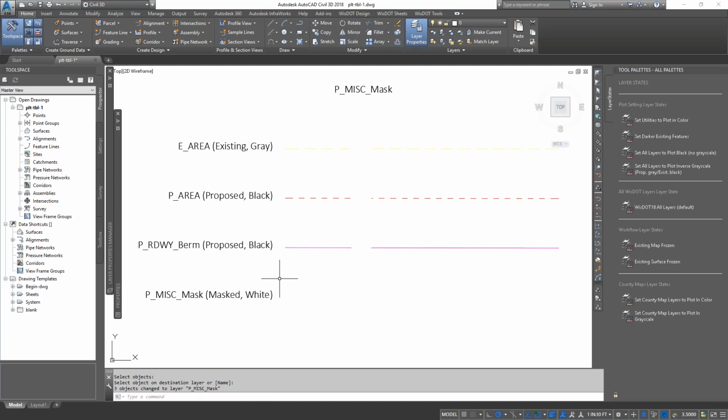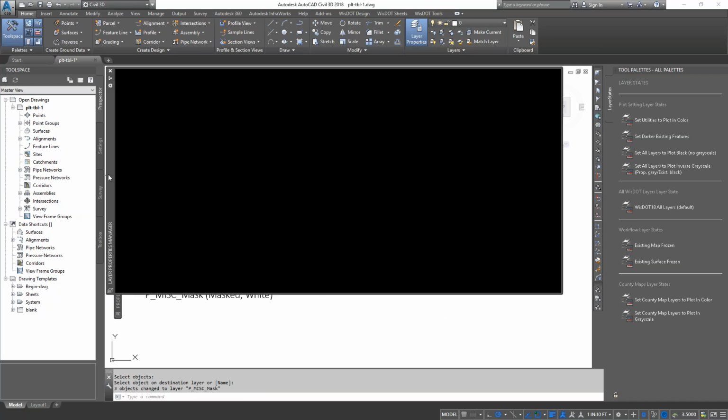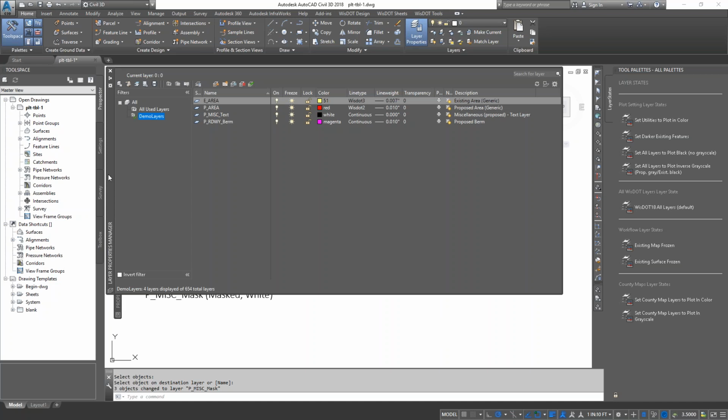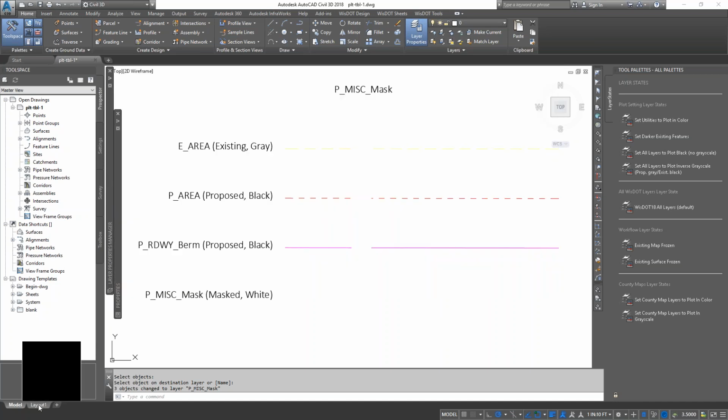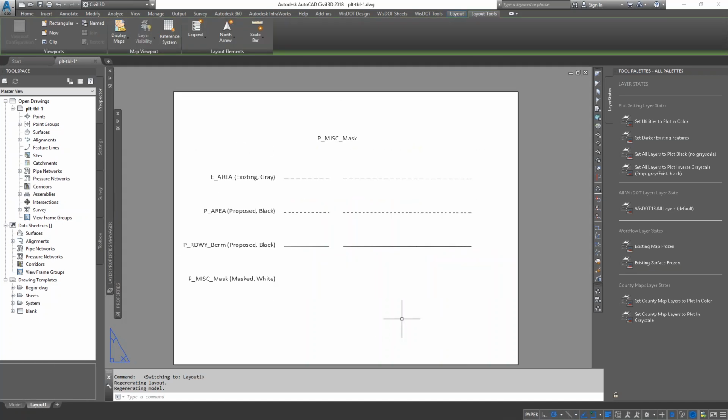Now we have page setup that's grabbing the plot style table. We have a layer state now that's coming into the drawing that is setting the right colors for the layer. And then by setting these objects onto the right layer, they now plot correctly. Okay, so there's a mix and match of different options you can do, but leveraging the palettes for the layouts, for the page setups, and for the layer states will help quite a bit.